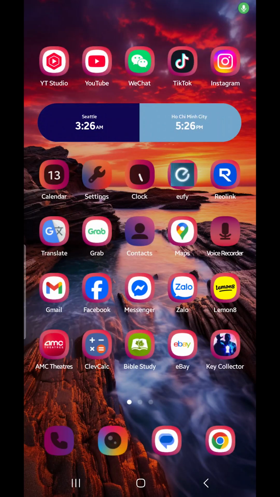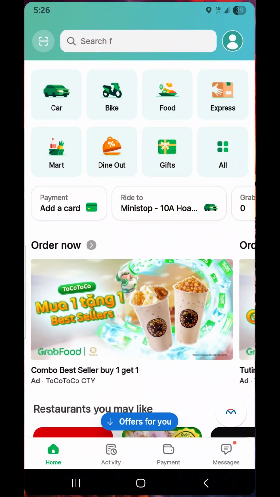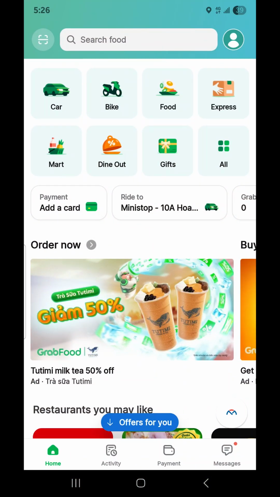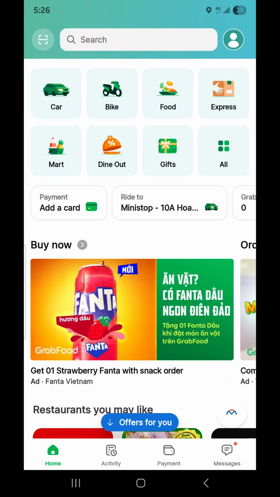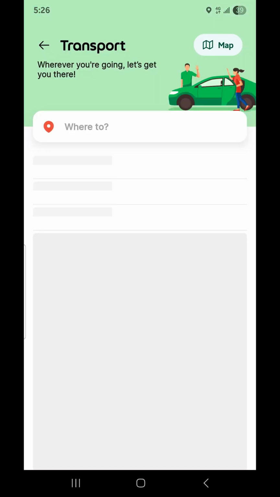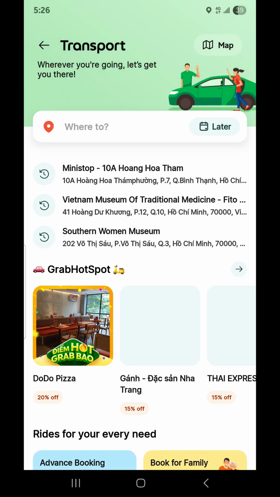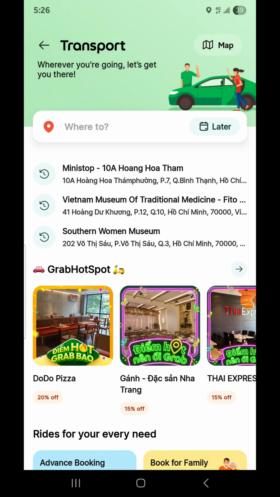If you haven't downloaded the Grab app, definitely download that, especially traveling in Vietnam. Start up the Grab app. So as you can see right here, you can order food, order a car, bike. So I am going to click on car. Where to? This is where you would type your address that you want to go to. I already have one in mind. That's a Mini Stop. Okay.